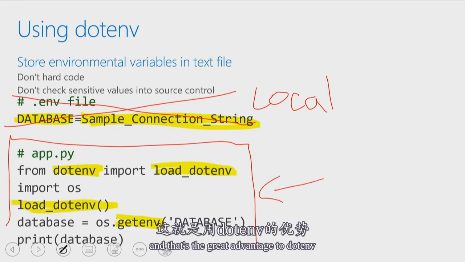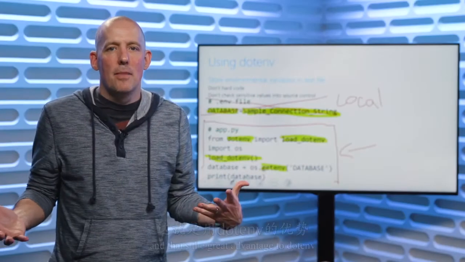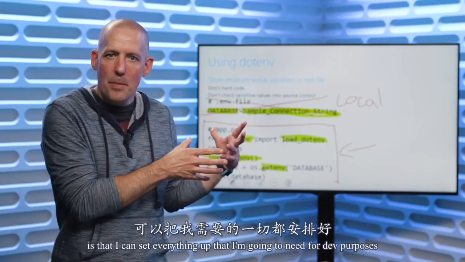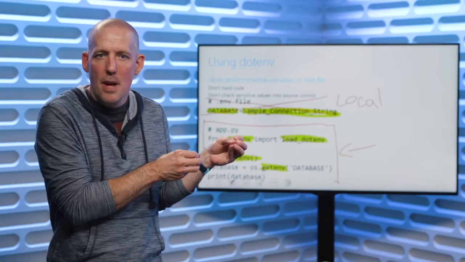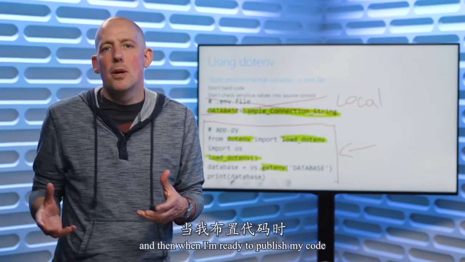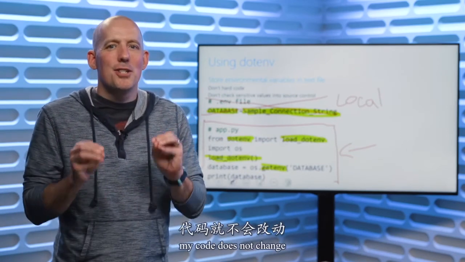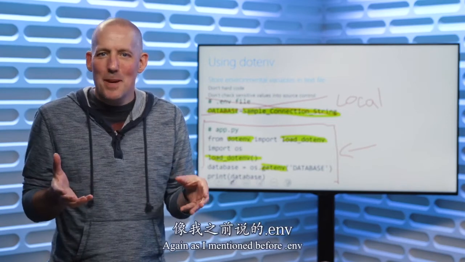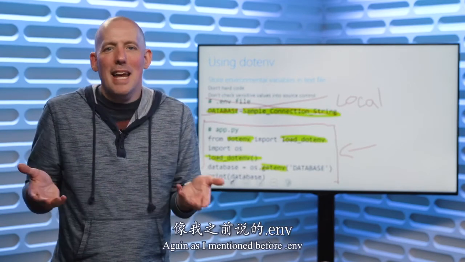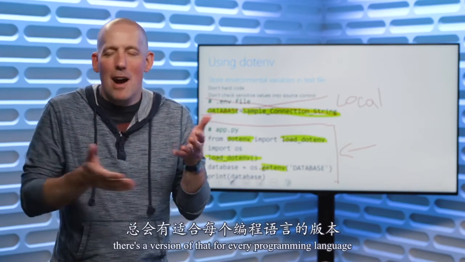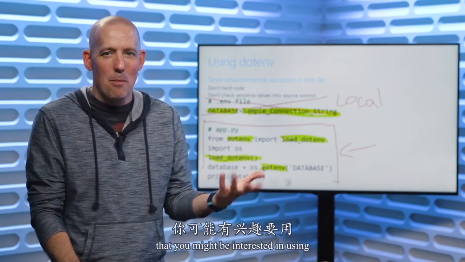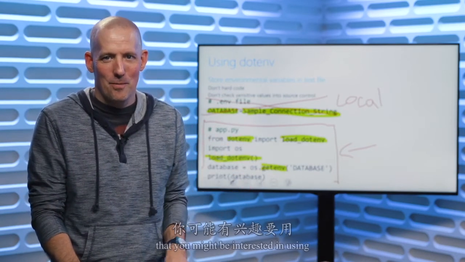That's the great advantage to .env, is that I can set everything up that I'm going to need for dev purposes, and then when I'm ready to publish my code, it does not change. And again, as I mentioned before, there's a version of .env for every programming language that you might be interested in using.